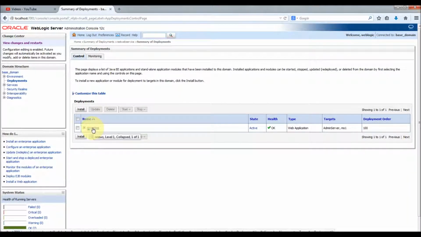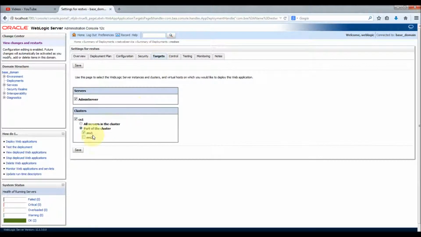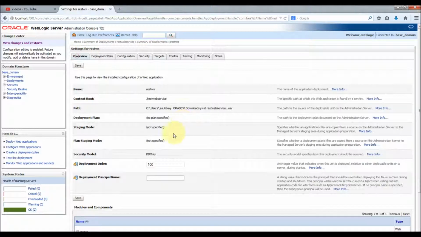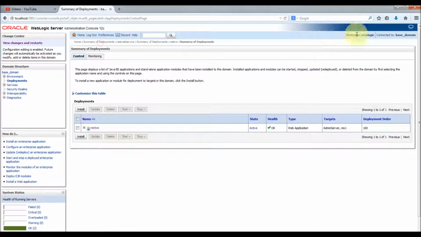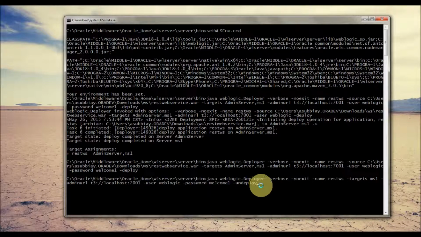Okay, rest ws is installed here, and we can see the targets. You see that it's there, and you can even see in overview where it gets picked up from. Similarly, we will try to undeploy the application. This is the command to undeploy.